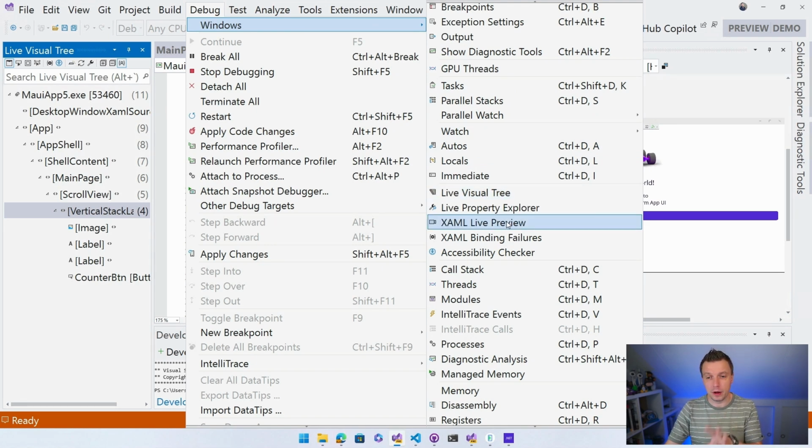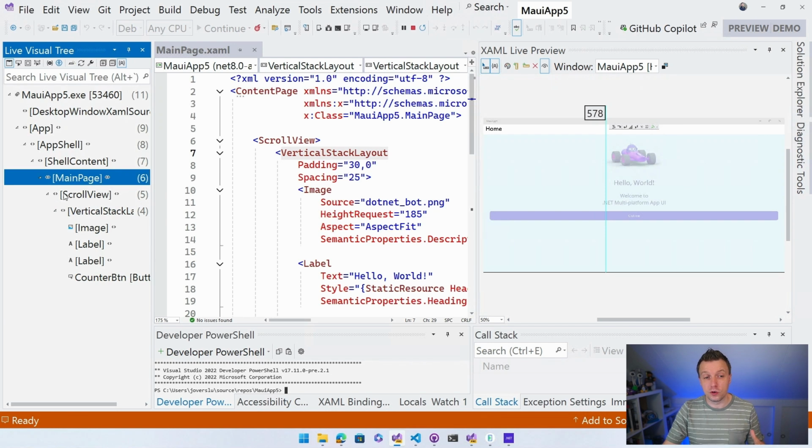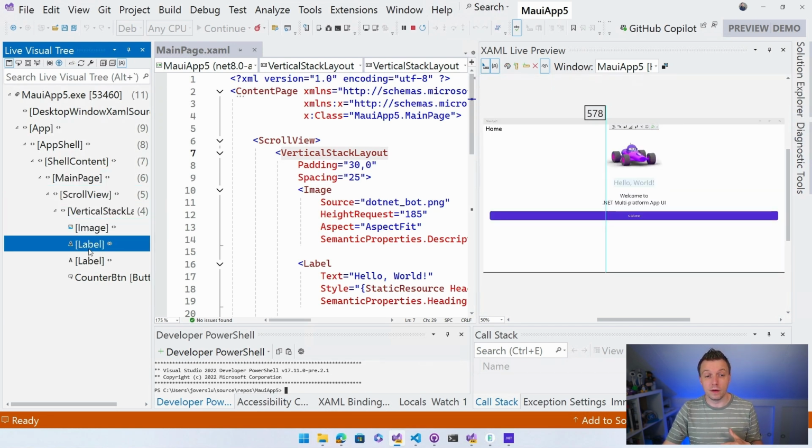So you can bring them up by clicking them here as well. That's where to find them. Whenever you do that, you will now have this full overview of how this page is set up. You can see the full structure here in a tree view. We'll have the main page, a scroll view, the vertical stack layout with the image and the label right here that you can have inside of your page.